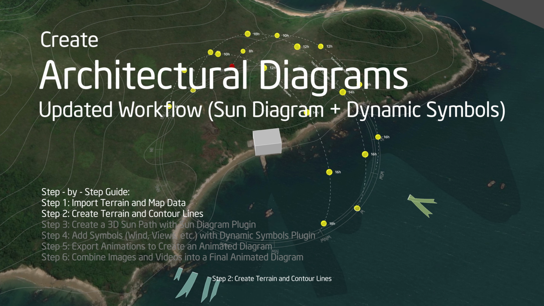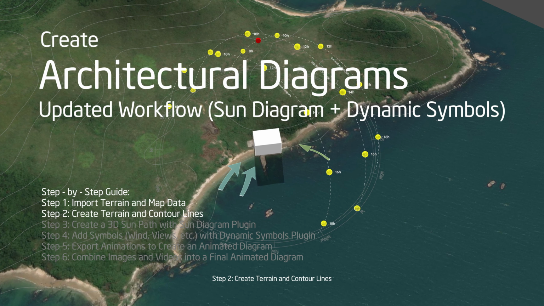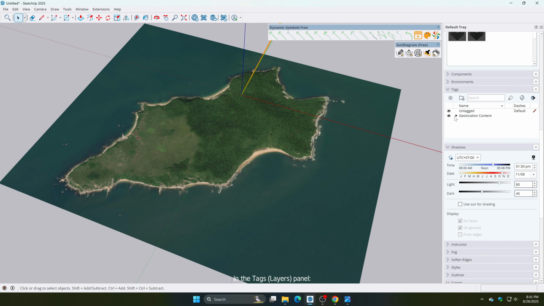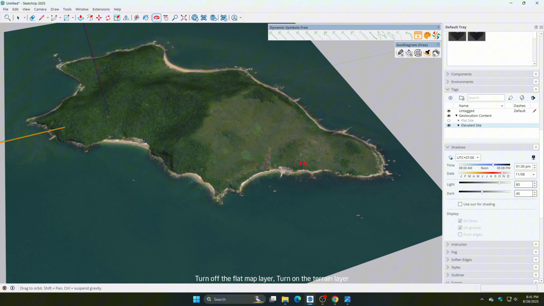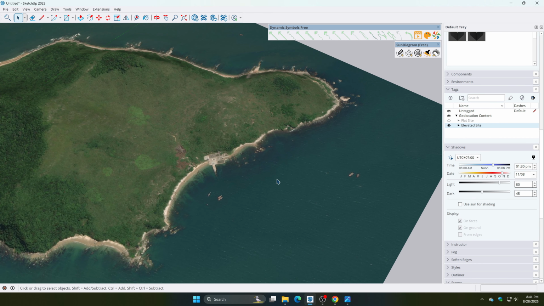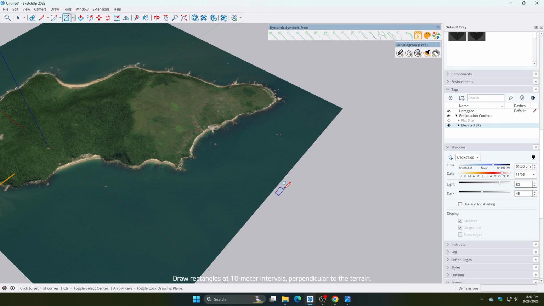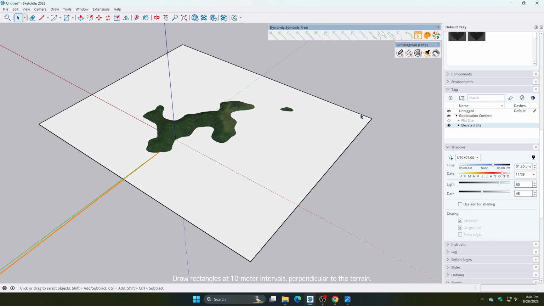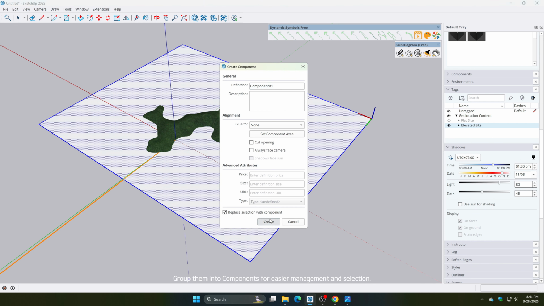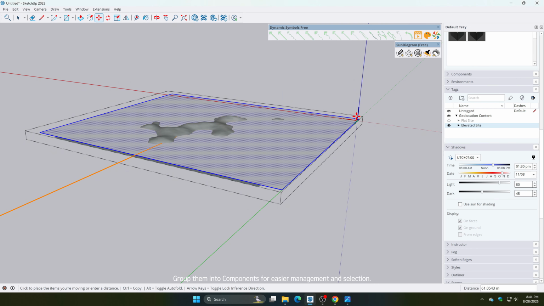Step 2. Create terrain and contour lines. In the Tags Layers panel, turn off the flat map layer, turn on the terrain layer. Draw rectangles at 10-meter intervals, perpendicular to the terrain. Group them into components for easier management and selection.